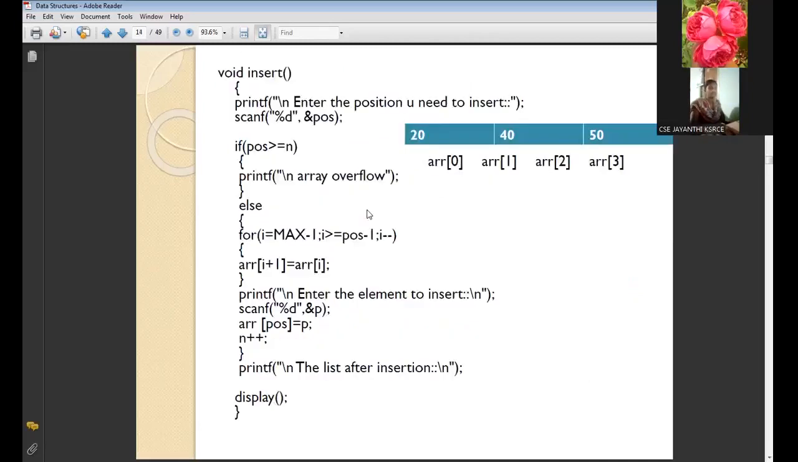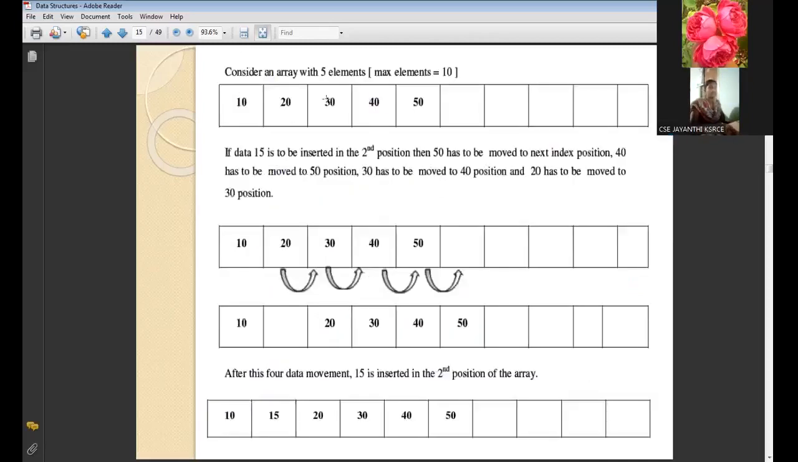For example, consider an array where we are storing 5 elements: 10, 20, 30, 40, 50. Suppose we have to insert an element at the second position. We have to shift elements to the right, and only then will this space become free. So first we shift 50 to the next location, then 40 to the next location, then 30 to the next location, then 20 to the next location.